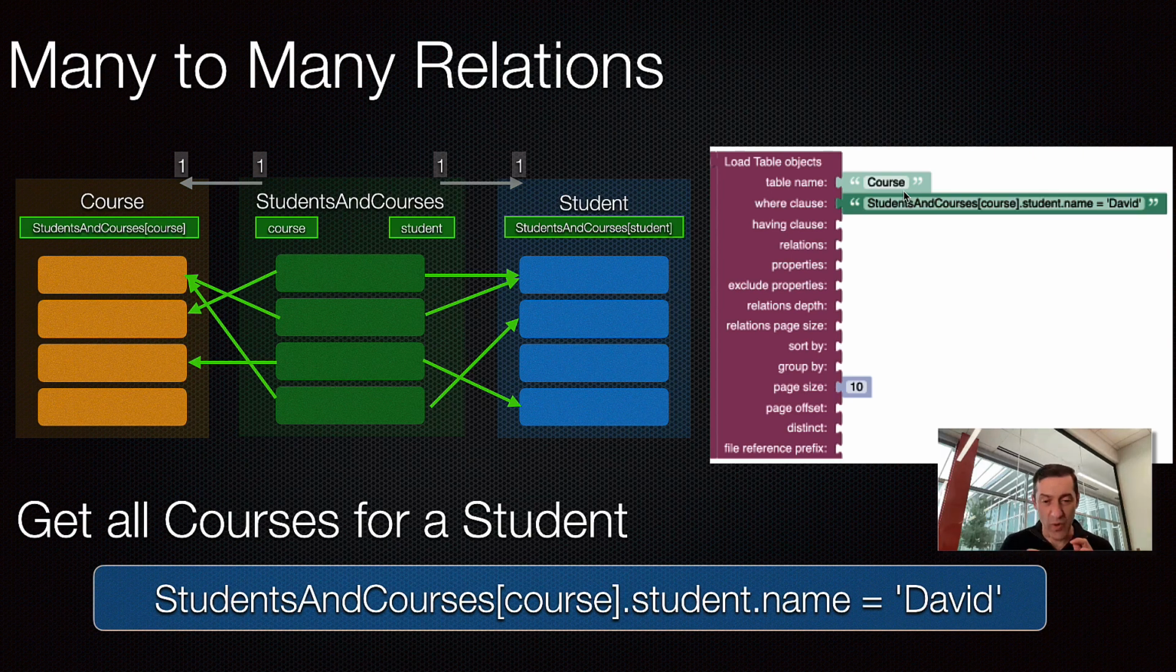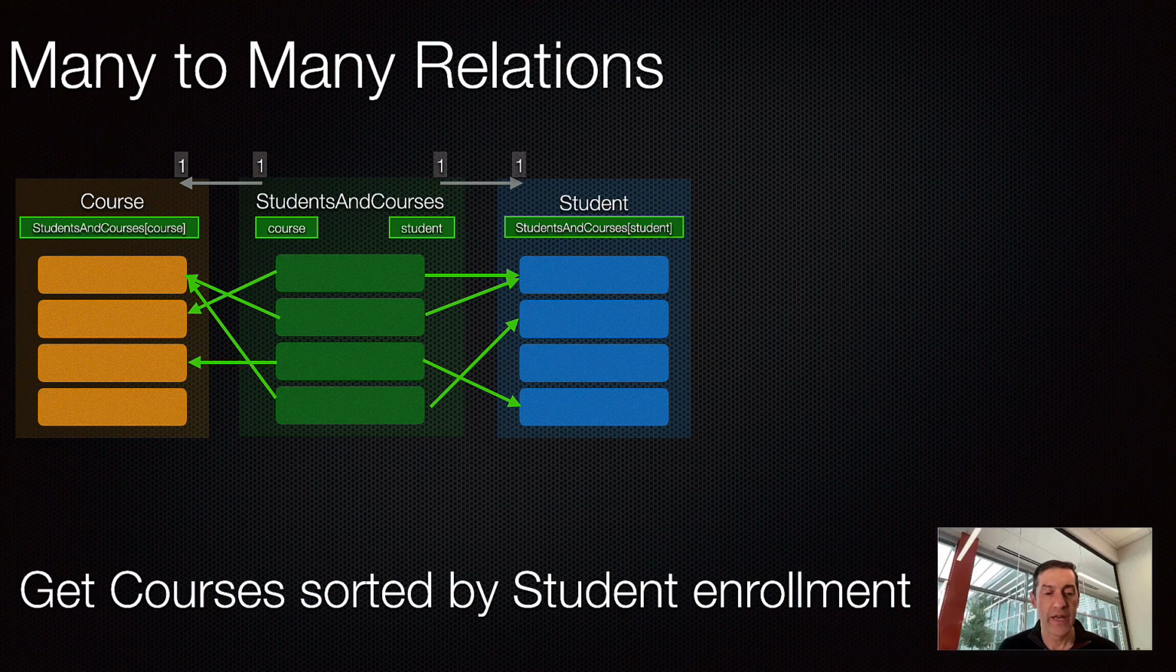Actually very straightforward. Once you understand how to structure that where clause, which I believe is quite simple now that you understand the notation, I think it gives you the ability to run more powerful queries. Let's continue. So getting courses sorted by student enrollment. And this is something that we reviewed in the previous video.